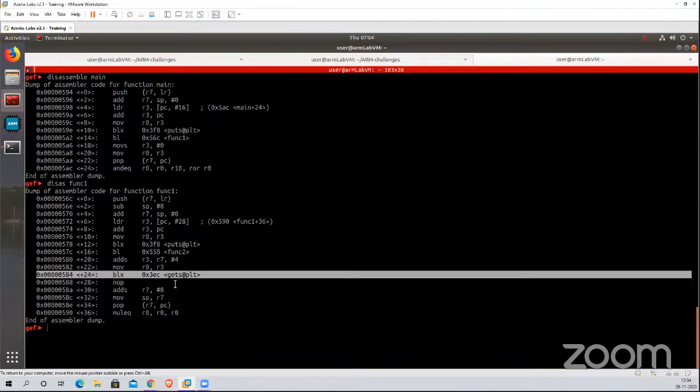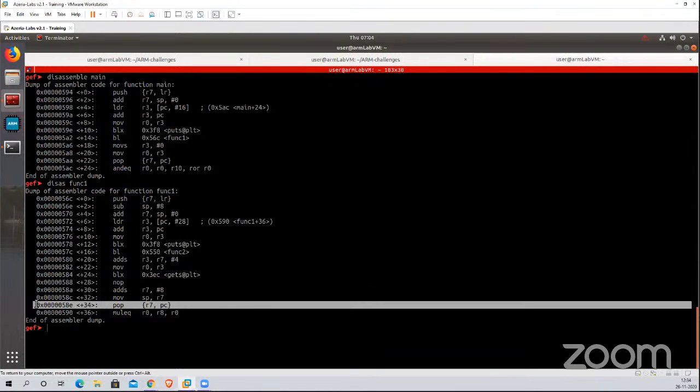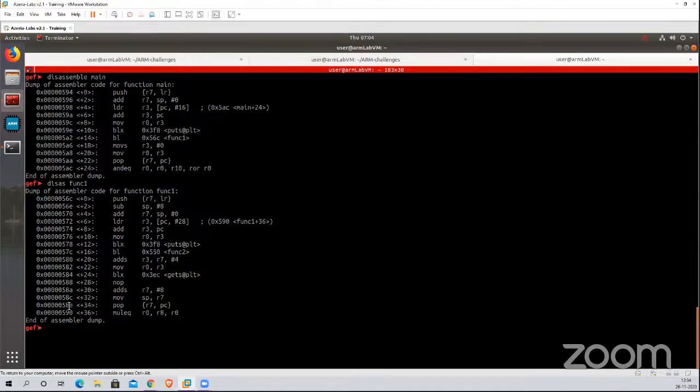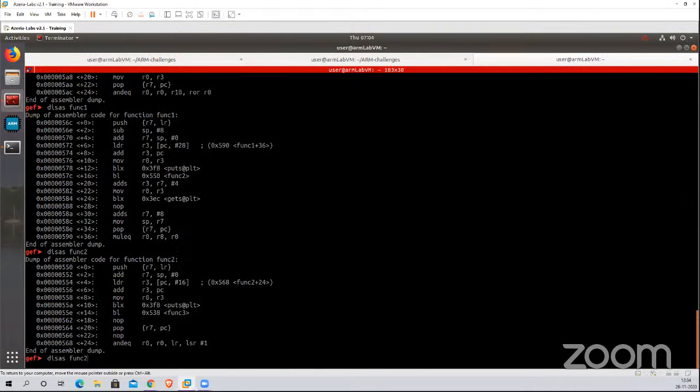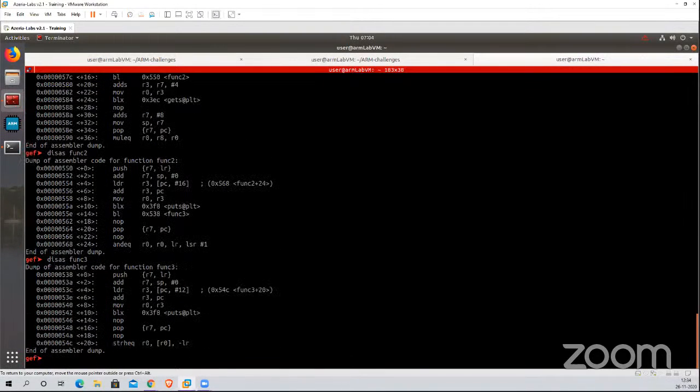And then after that, this is the return part where the function ends and returns to the caller. So let's set up a breakpoint here. Now let's disassemble the remaining functions as well. Function 2 and same goes with function 3.